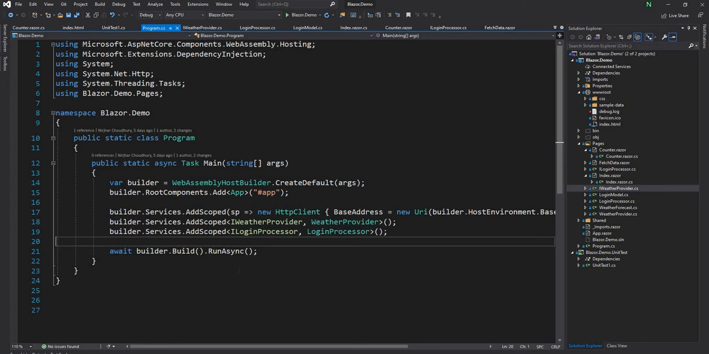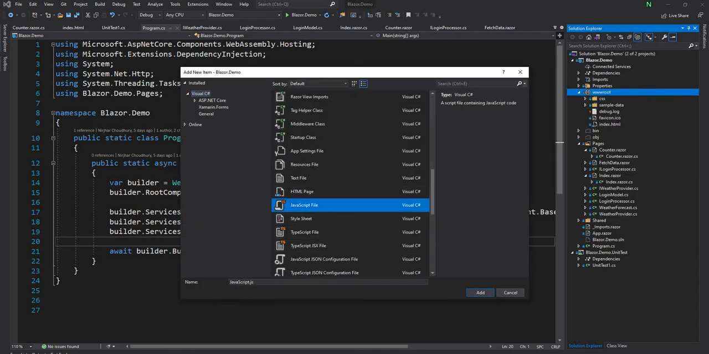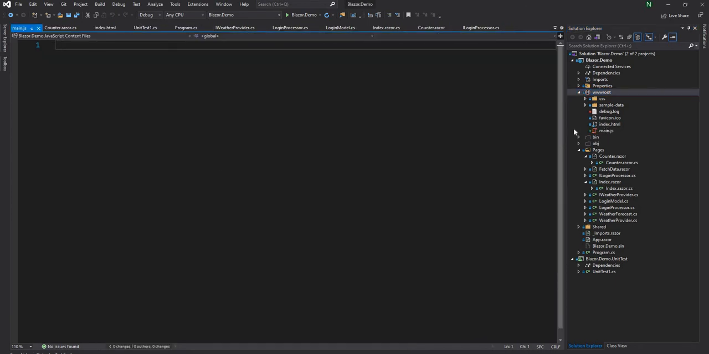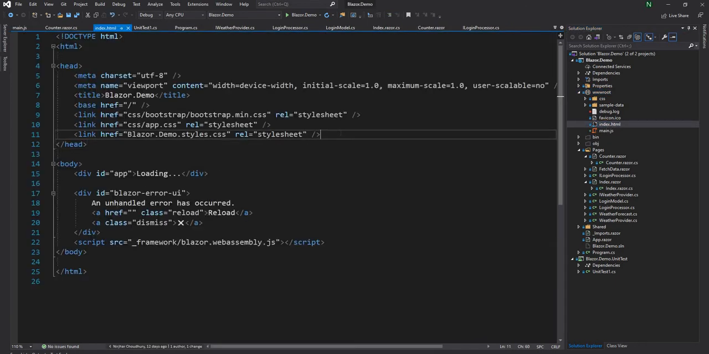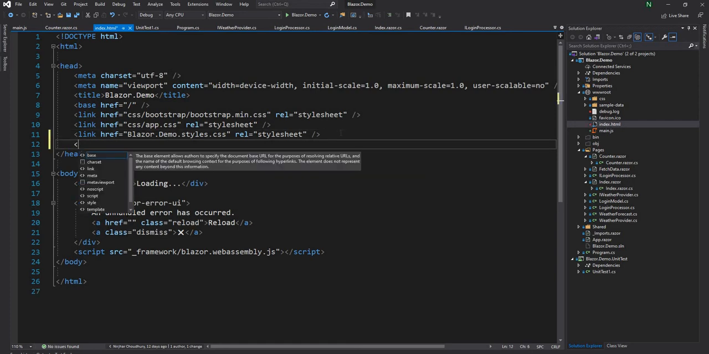So to demonstrate this, first I'm going to create a new JavaScript file inside of wwwroot. I'm going to create a new item, select a JavaScript file, and name it main.js. Once the file is created, I'm going to go into index.html, and in index.html I'm going to add a reference to the JavaScript file.